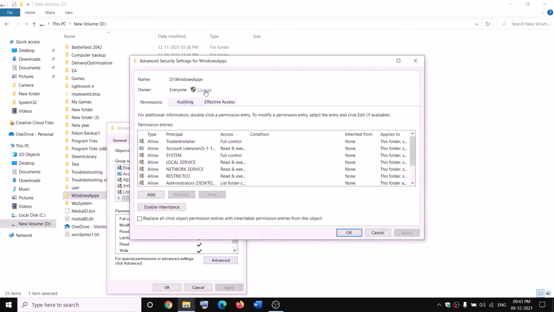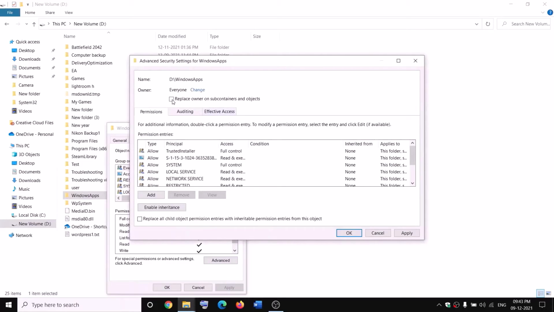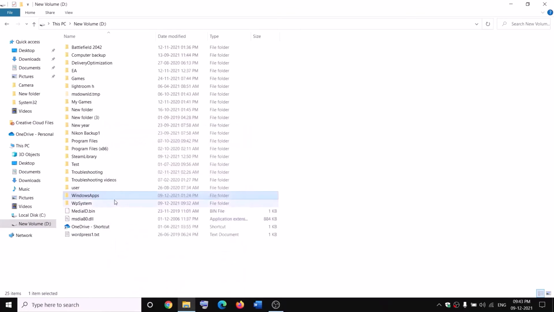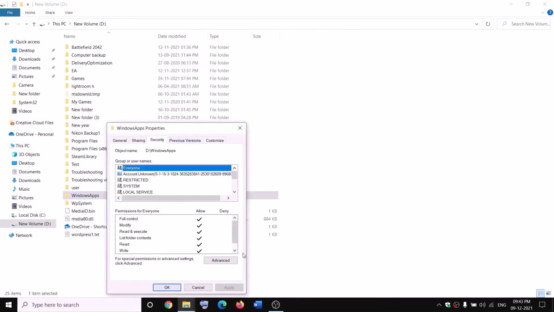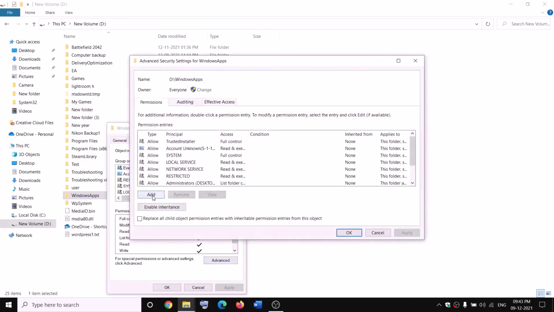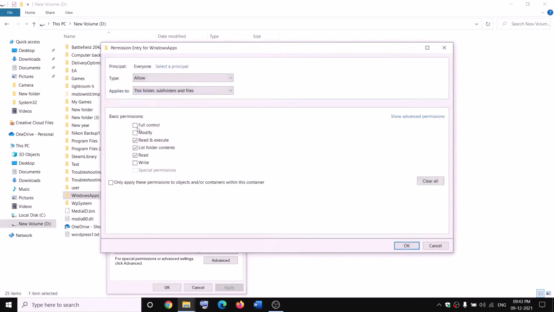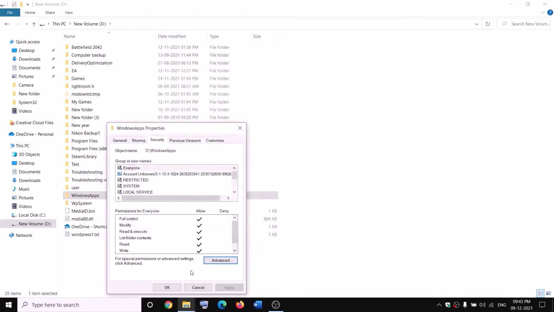Now click on change over here, type in everyone in the box. Now click on check names, then click on OK. Now put a check on the box which says replace owner on subcontainers and objects and then click on apply. OK, OK, again OK. Again make a right click on Windows apps, select properties, security tab, advanced, and this time click on add, select a principal, everyone, check names, OK, put a check on the box which says full control, OK, apply, OK, OK.